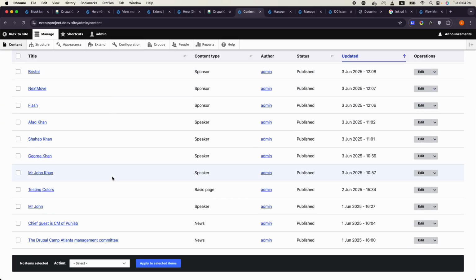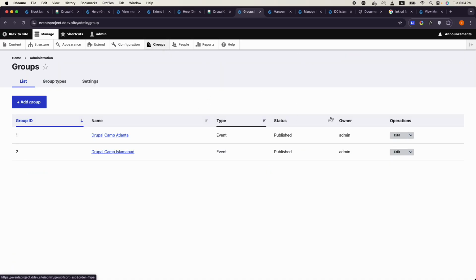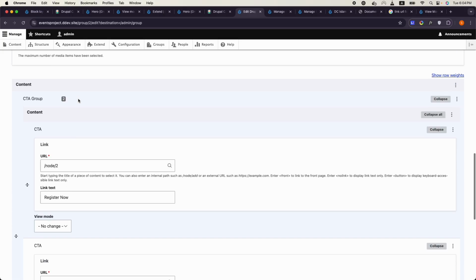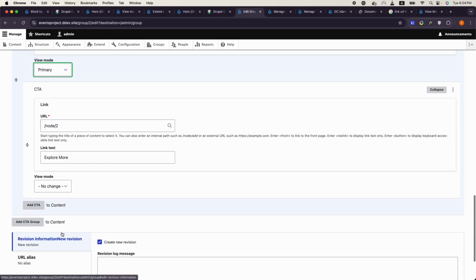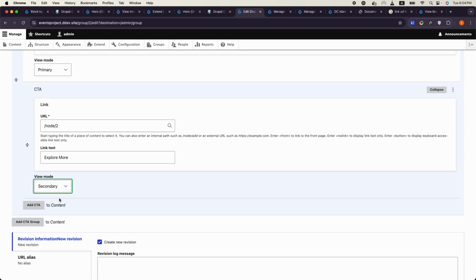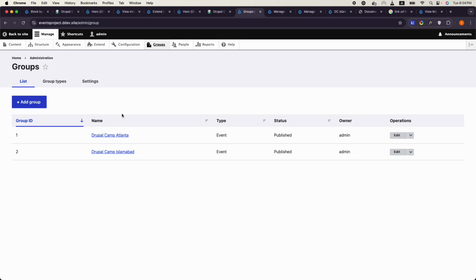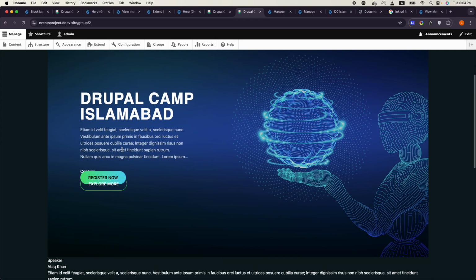So we can edit the content in groups, edit. This is that paragraph field, so we can select the view mode. For primary it is this, and secondary is this. Inshallah it will be working now, and it's working. But maybe because of some bug in the wrapper div, it's not working. So let us fix this also.